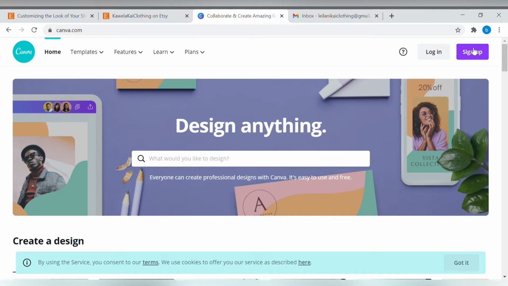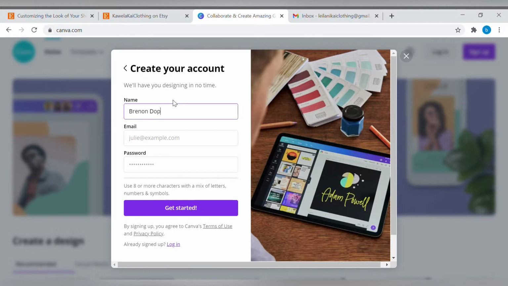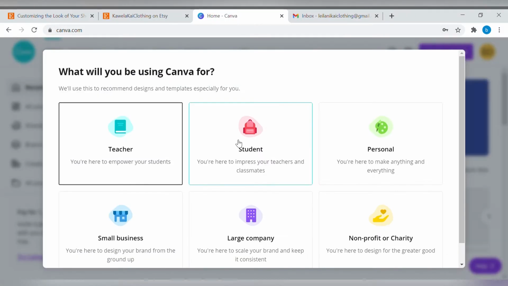On the top right hand side, you'll click sign up. You can sign up with Google, your Google account, or with your Facebook, or sign up with email. We'll go ahead and sign up with our email. They'll ask you to enter your name, your password, and your email. Okay, then go ahead and sign up.